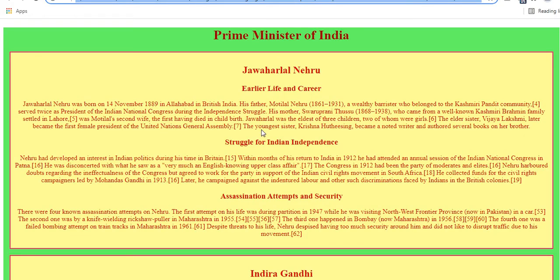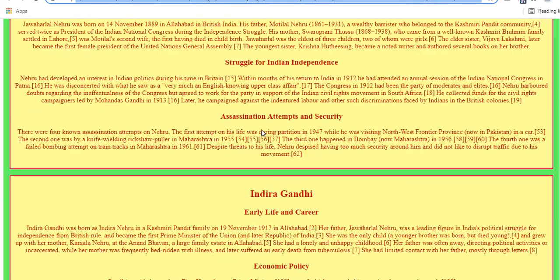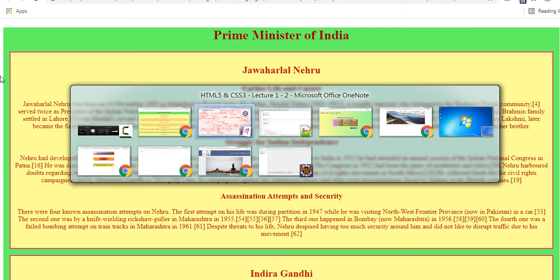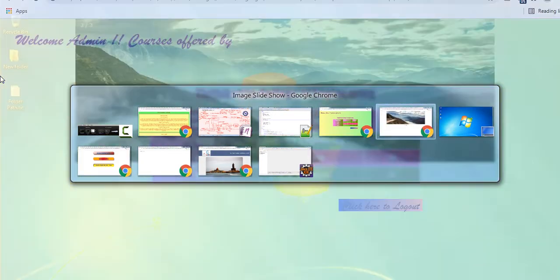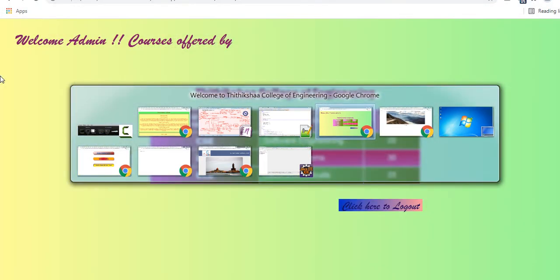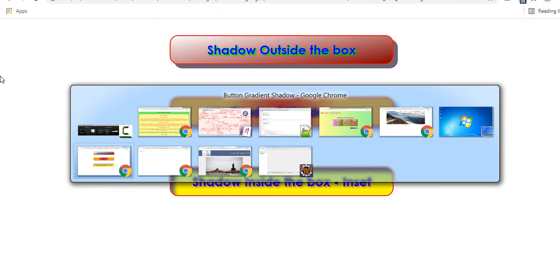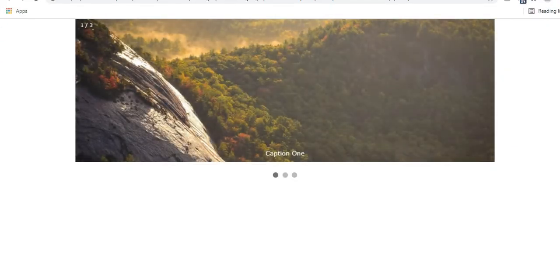Say for example I want to create an article about the Prime Ministers of India like Jawaharlal Nehru, Indira Gandhi, everyone. So I have just made a content here, nothing great is over here, just a heading and the content. So these are examples for HTML and CSS styling. We will see some more examples so that you will get an idea also. Okay, this we will see later on.